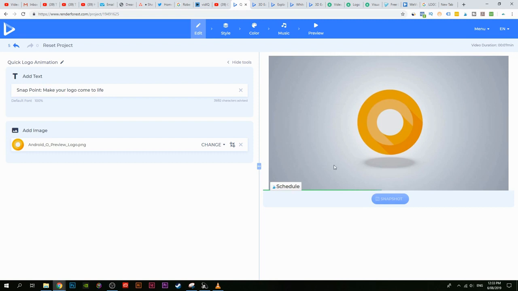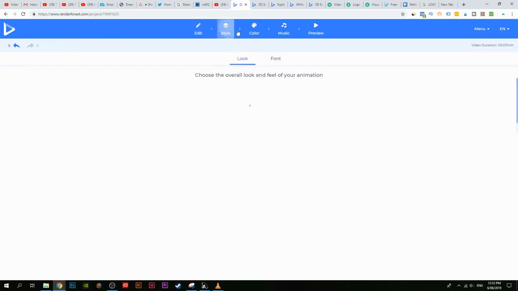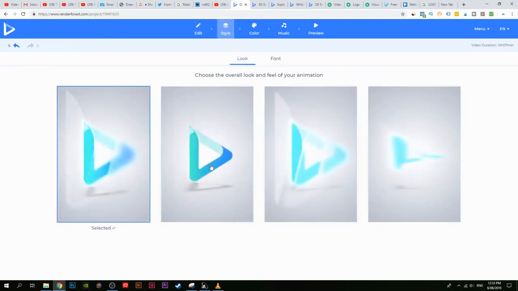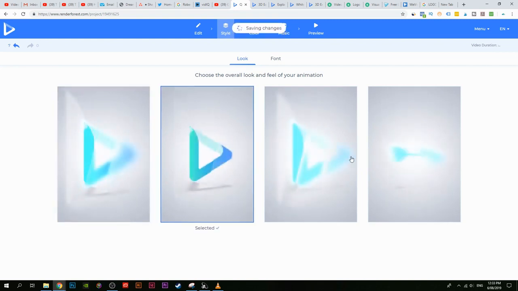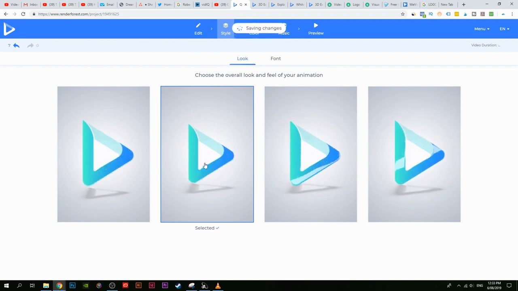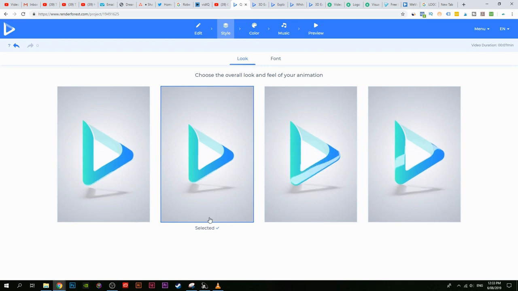So again, it does take a while to just load this up. So there it is. So it's nice and simple. Then you click on style and you kind of go for the look. So what type of animation do you want? So do you want this? I might actually go for something like this. It looks like a glass animation or something like that. So it's nice and simple.